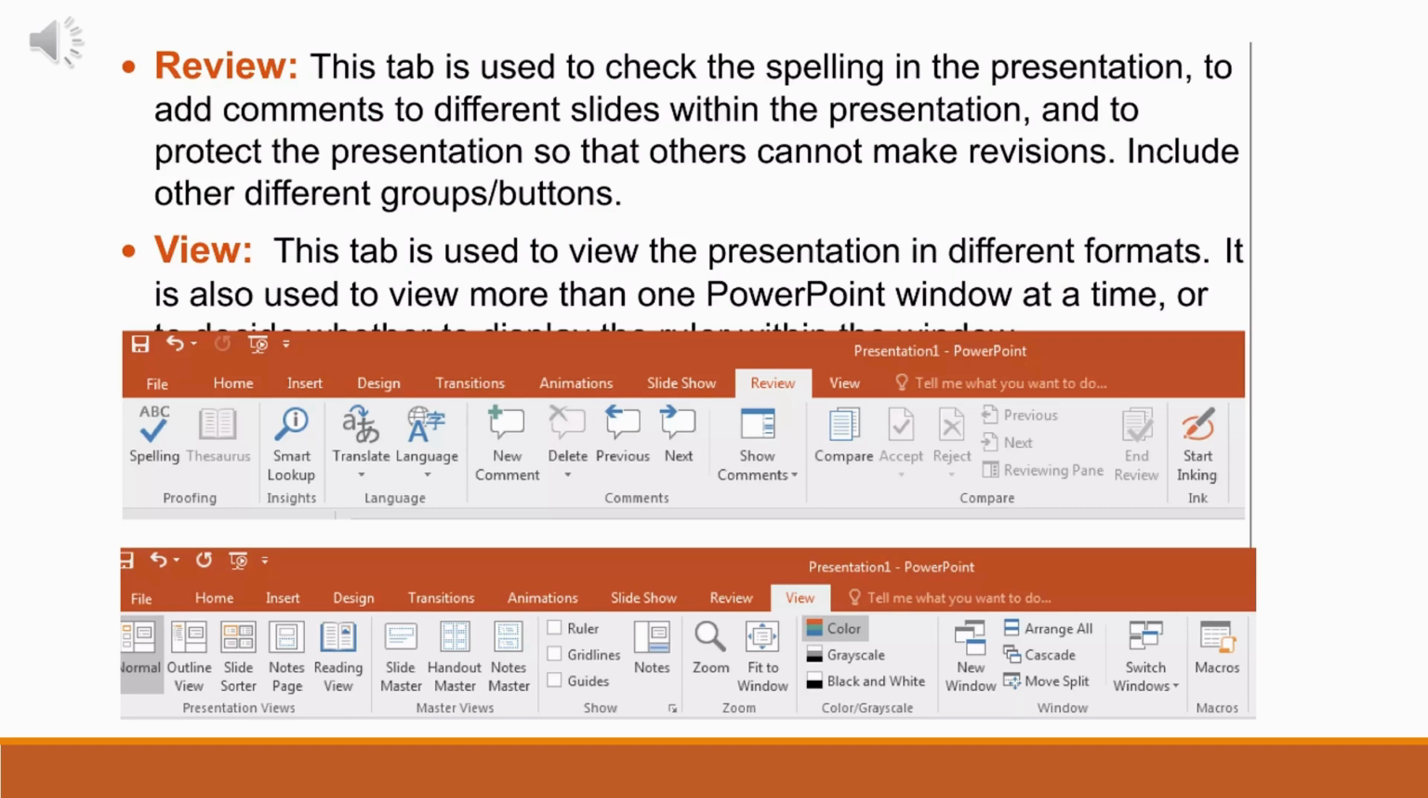And the View tab is used to view the presentation in different formats. It is also used to view more than one PowerPoint window at a time, like how to print a page, how we can see it in reading mode or in a web page layout. So these are in the View tab.